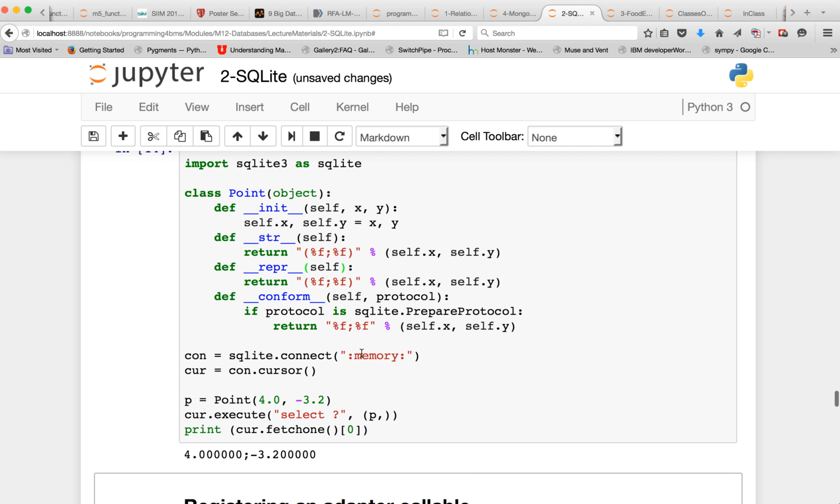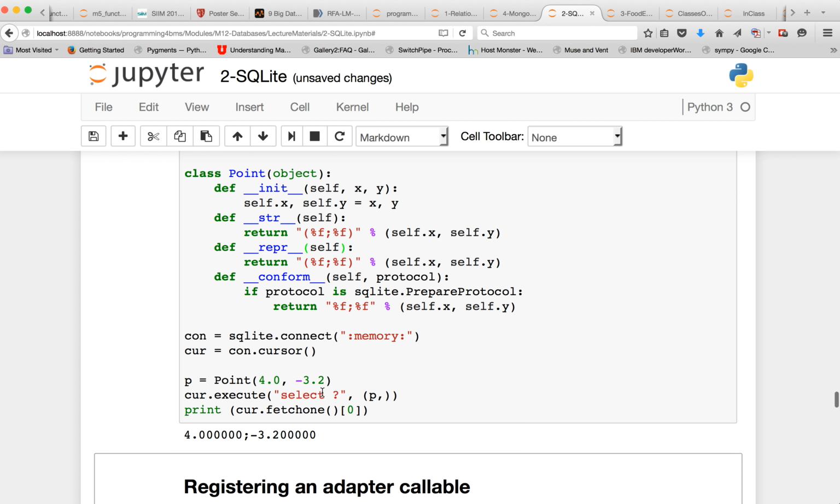So again, I can create a database. I can make a cursor. I create an instance of my class Point. I insert this in with values 4 and 3.2. I insert that with an execute statement. And then when I select one, I get back what that object was.